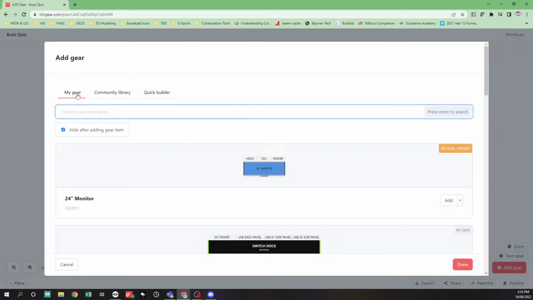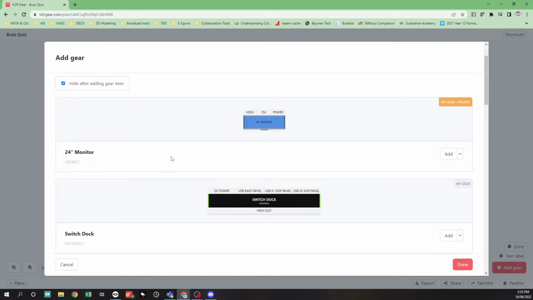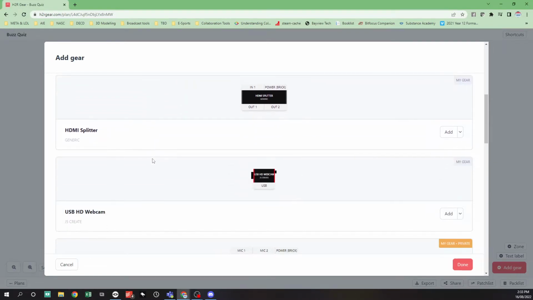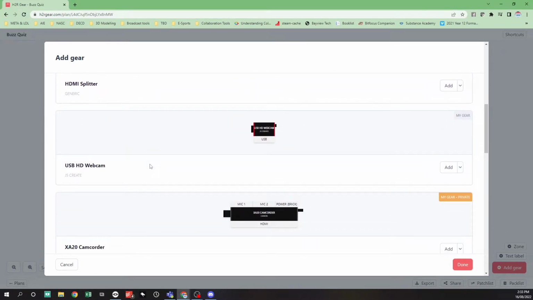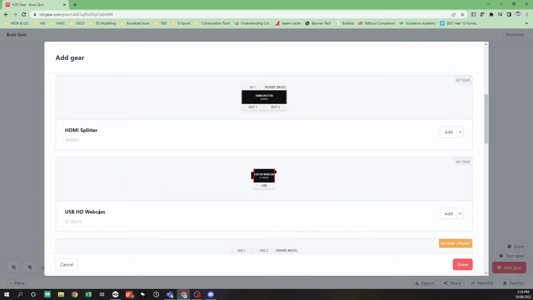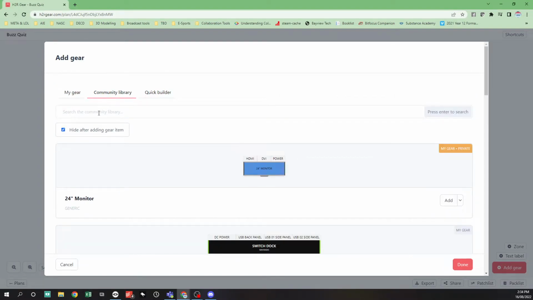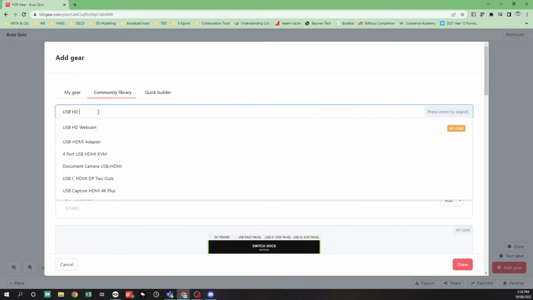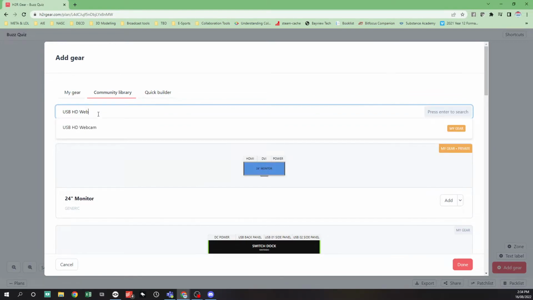Now you can add gear that you've made before in your library, which is called My Gear, or you can look for gear from the community library. There are some things that I have made that I have also made available for you guys in the community. I'm just going to look for one. I'm going to look for the USB HD webcam, see if I can find it. USB HD webcam.